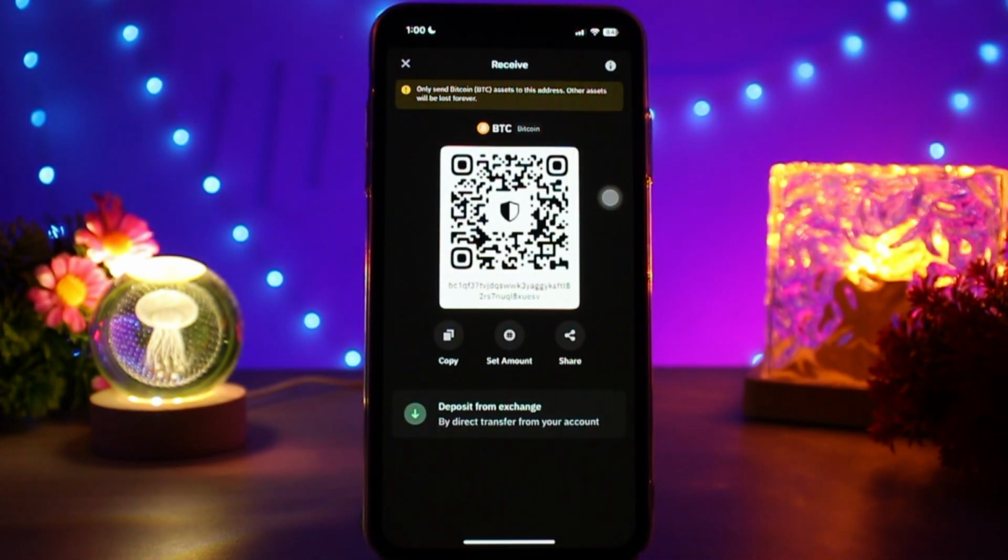Then you can simply send the QR code to the wallet from where you are receiving, or you can just simply copy the address. Then once done, from your other wallet or exchange account, go to send or withdraw, then paste the copied Trust Wallet address and enter the amount, make sure the network matches, and simply tap on confirm and send it.